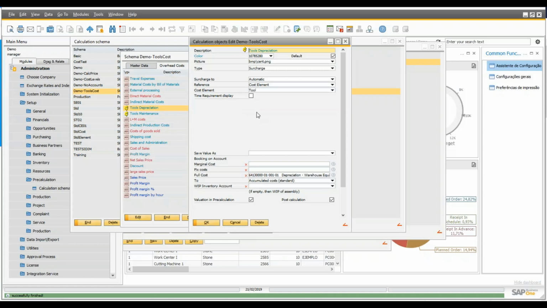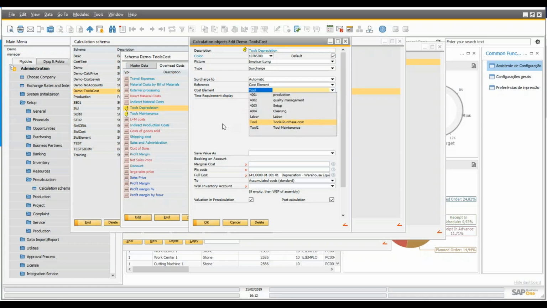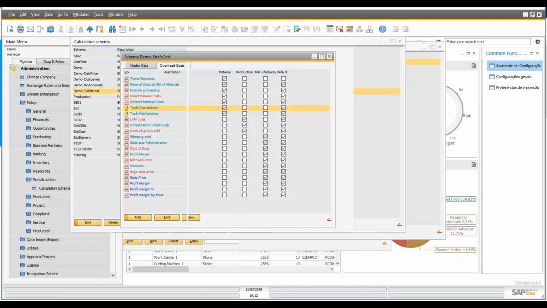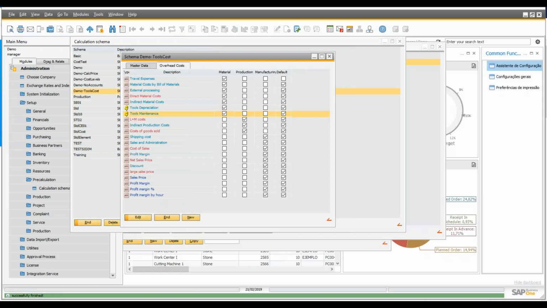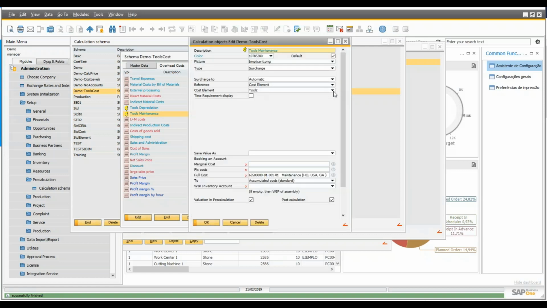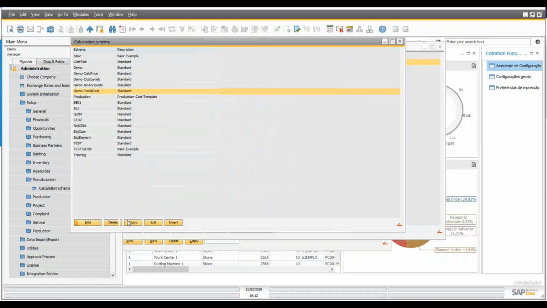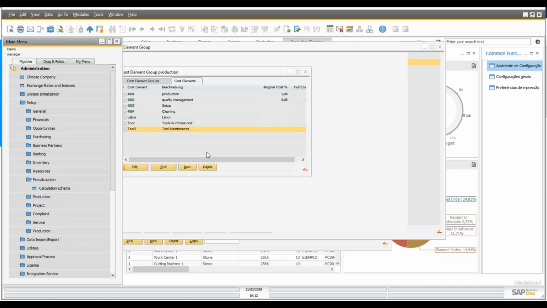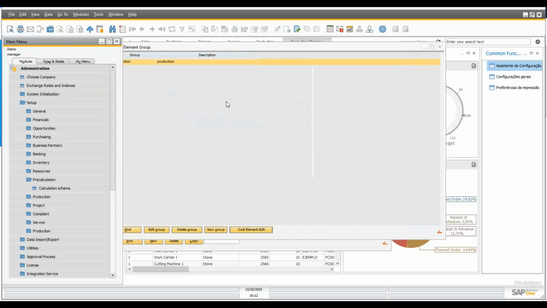So here I have one line for tool depreciation. I have set it up to my tool cost element, and then I set up here the account in which I want to book the value. The same for registering the maintenance cost of the tools, and I have linked this to my second tools cost element, and set up the account in here. So you could either set up the account in the cost element itself or in the calculation schema.